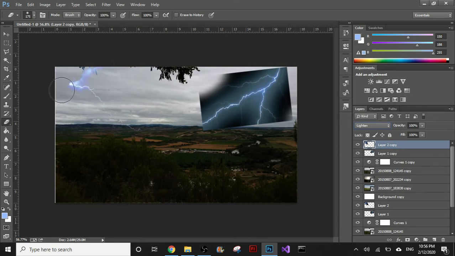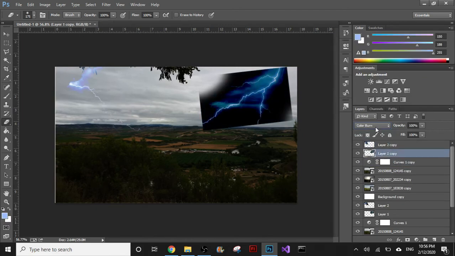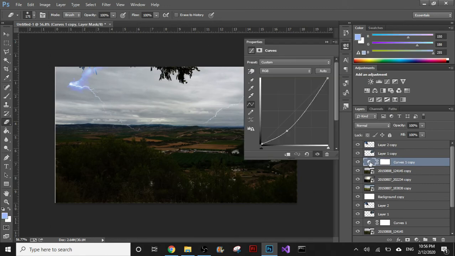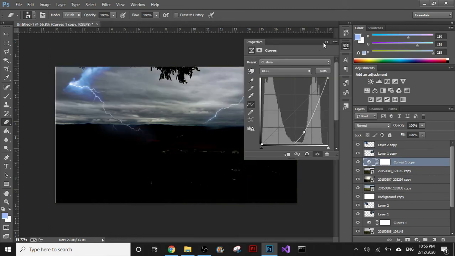For this one, I'm gonna go with lightning. I'm gonna leave it like that because I think it looks realistic. Now for this one, we're gonna do the same. Lightning right there. And actually, I want to make this a little bit darker so you can appreciate it more.